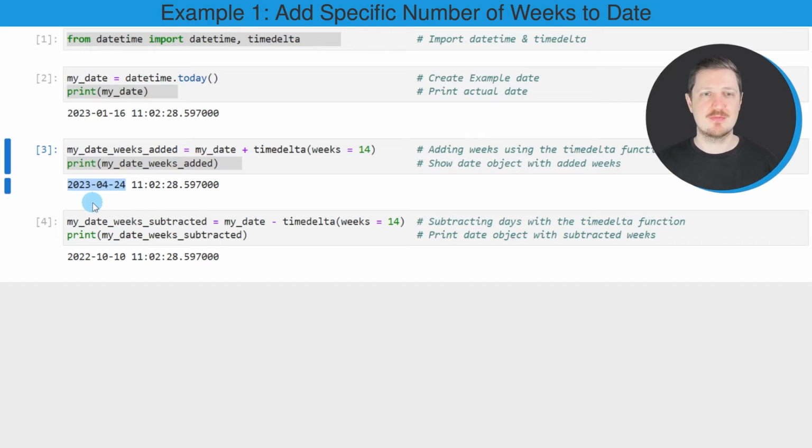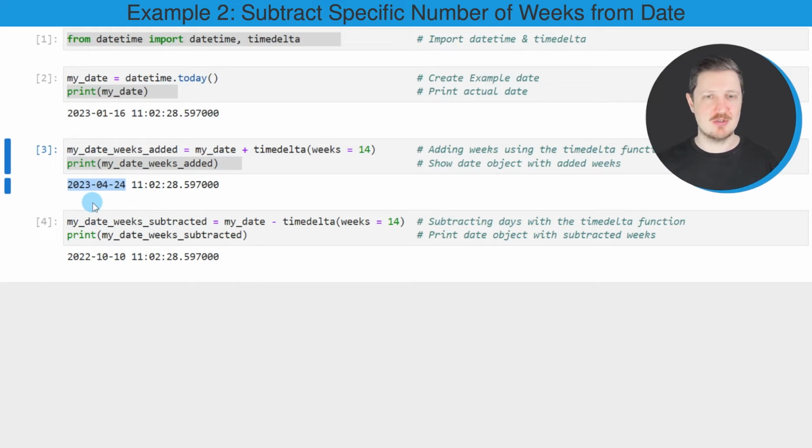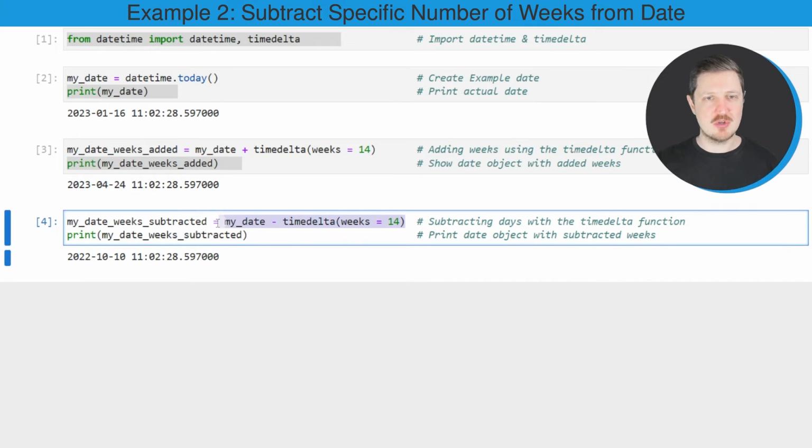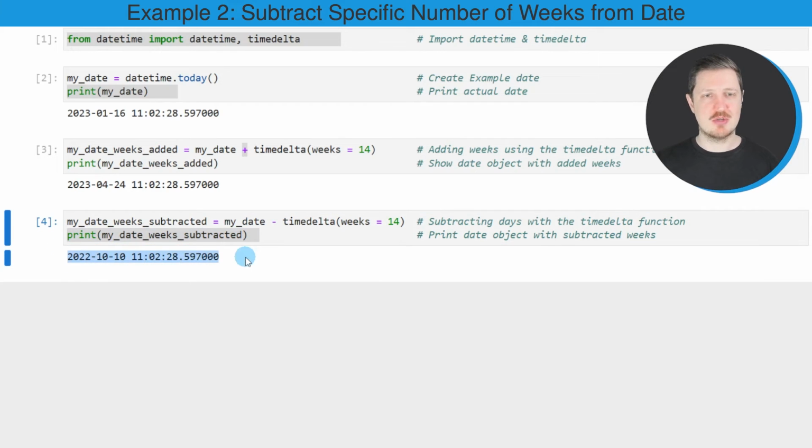Similar to that, we can also subtract weeks from a date and time object, as you can see in the fourth code box. And the only difference here is that I'm using the minus operator instead of the plus operator. And then once again, I'm using the timedelta function to subtract 14 weeks from our date object. And I'm storing the output of this in another data object that I'm calling my date weeks subtracted. And after printing this new data object below the code box, you can see that we have created another date and time object, which is 14 weeks prior to our original date and time object.